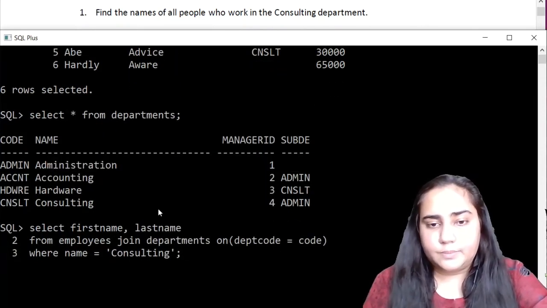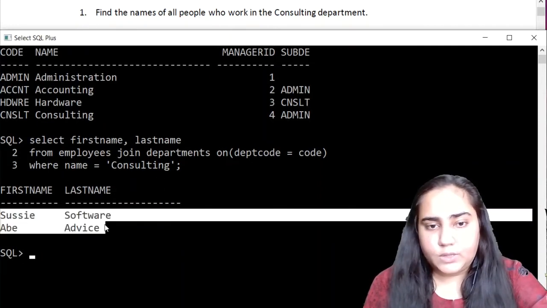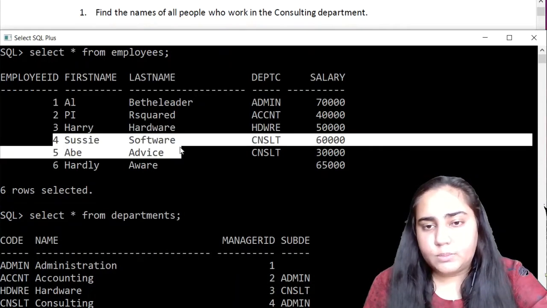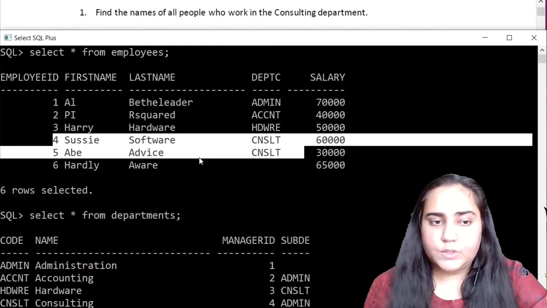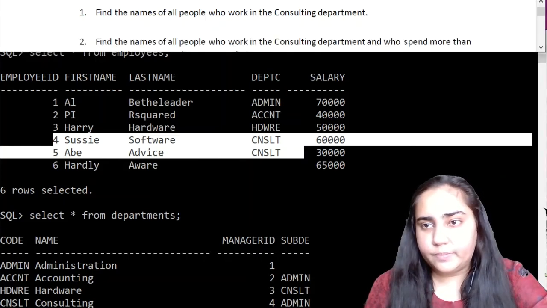And let's hit enter. And you can see it gives me two names, Suzy Software and Abe Advice, which are 2 employees working in the consulting department. So that's how you can use a join to solve this type of query. Let's see the next query.